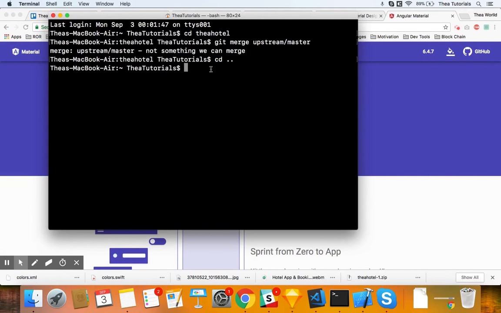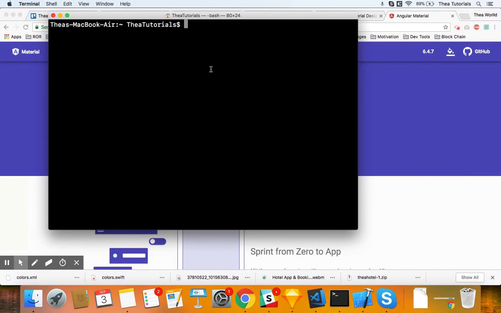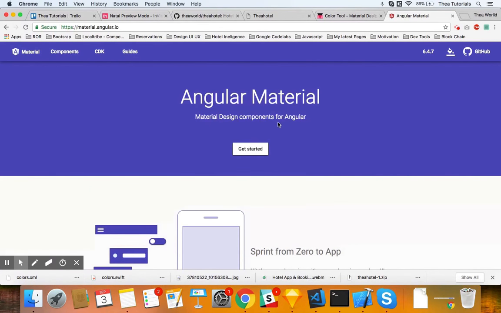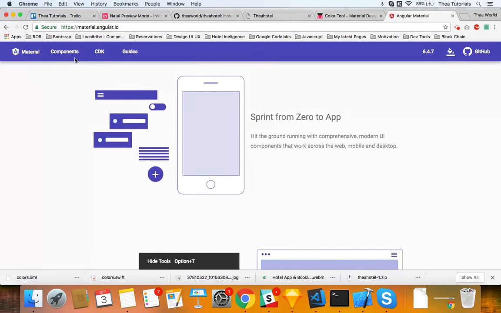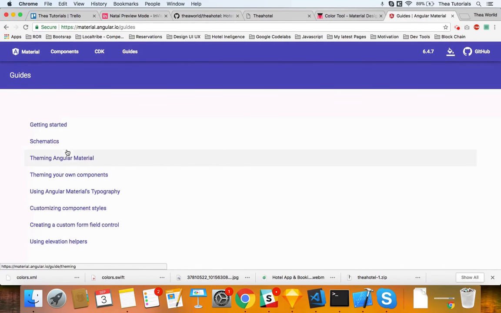Never mind about all this. I was just doing this earlier. So we're gonna change the directory into Thea Hotel, and we're gonna do ng serve. While that loads, we're gonna come here. Let me just close this. And we're gonna go to guides, theming Angular Material.